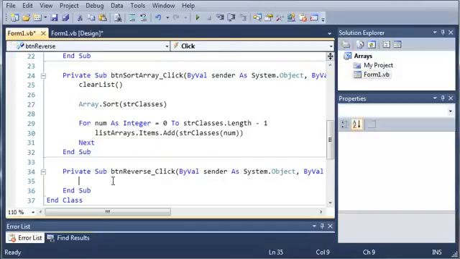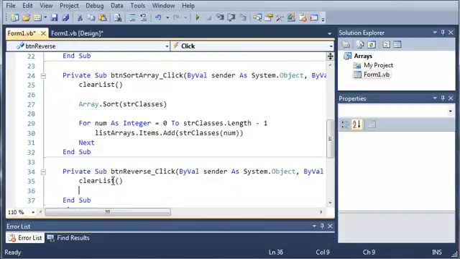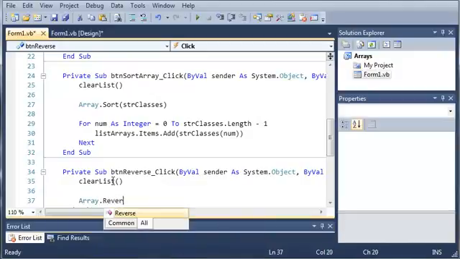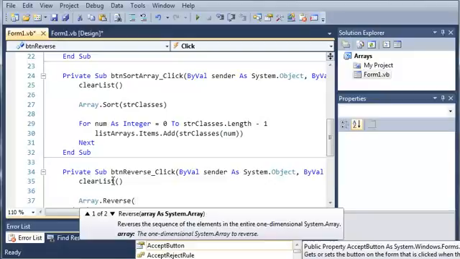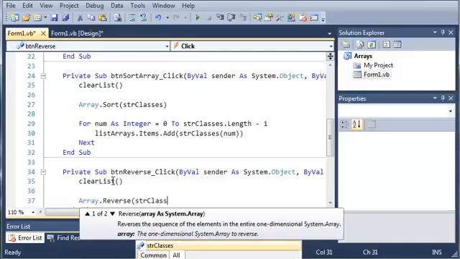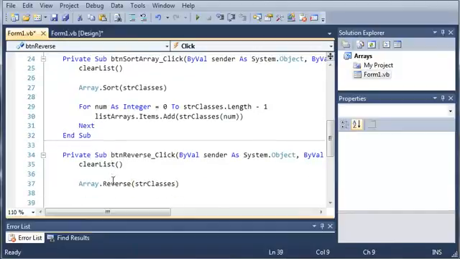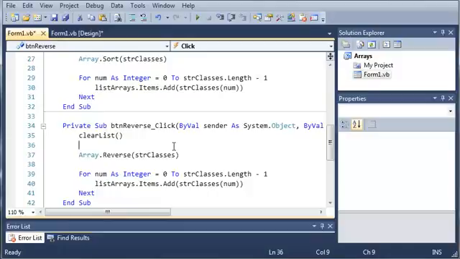So now we can do the same thing for this, but instead of sorting the array we can reverse it. So we can type array dot reverse, and now we're going to do string classes. And so if we go ahead and take this for loop again, copy it and paste it, you can see that it will print everything out.